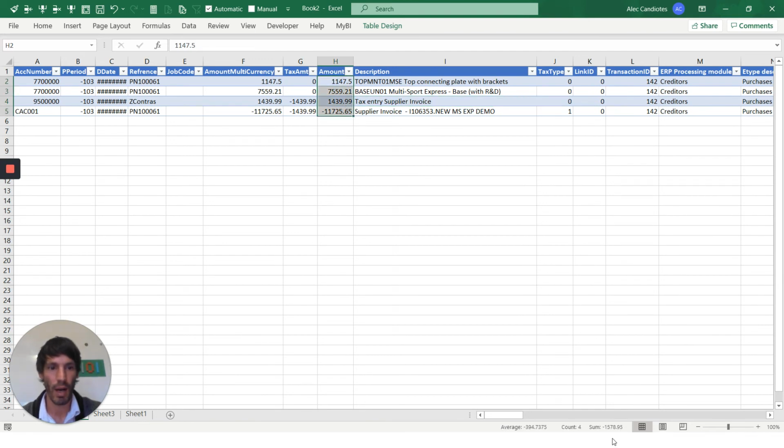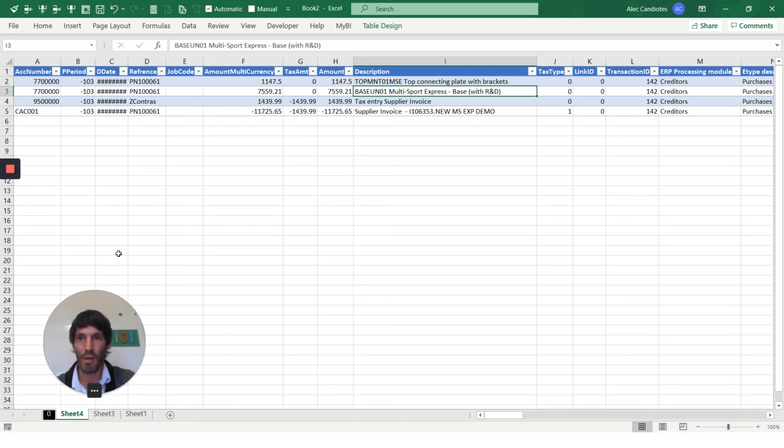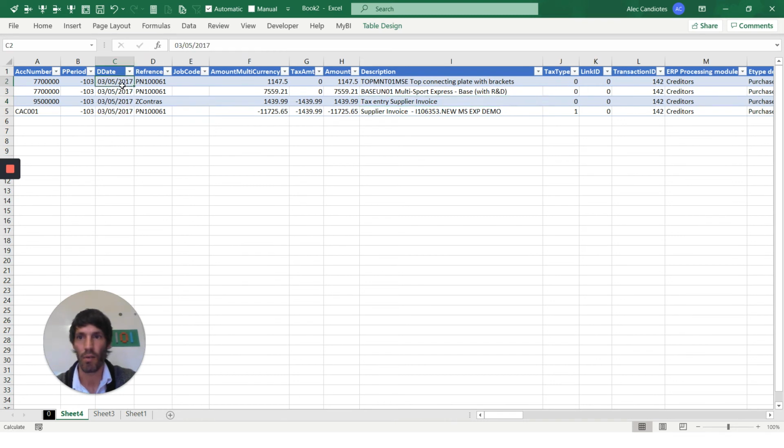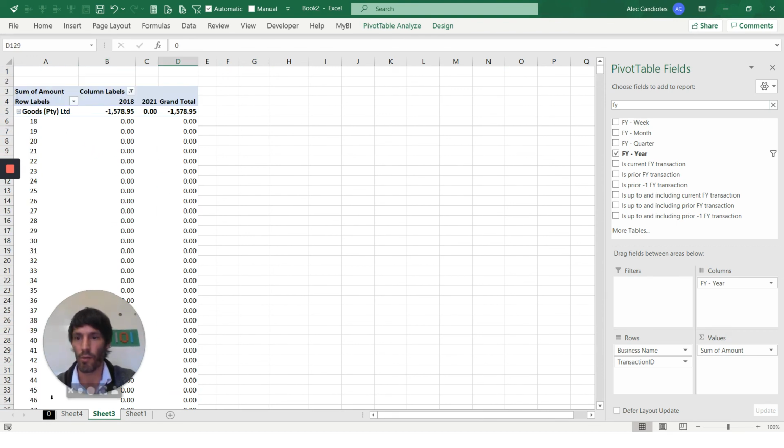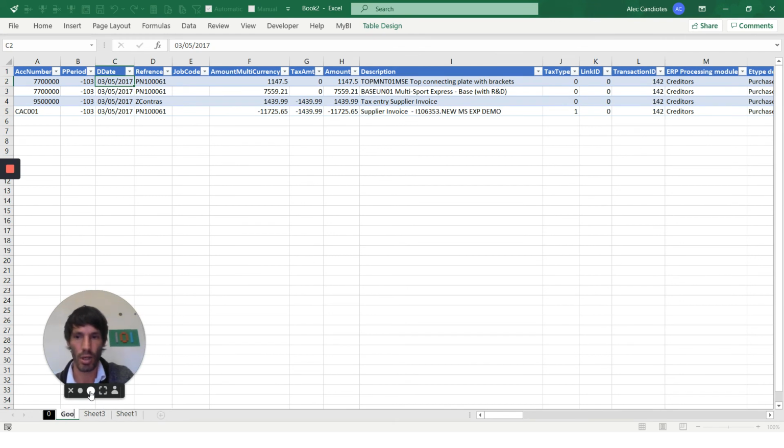Can you see it doesn't balance by 1578? One line of transactions within this specific transaction I deleted intentionally so that we can see how easy we can actually find it. So it's been deleted. There we found it. So transaction 142, which was for this supplier's invoice, PN 1000061, was done on the 3rd of May 2017. And then we can go down to the next one. So we've identified the one for goods, Pty Limited.